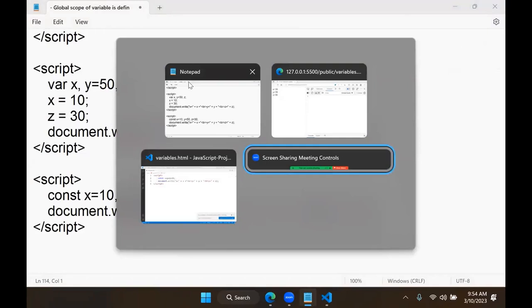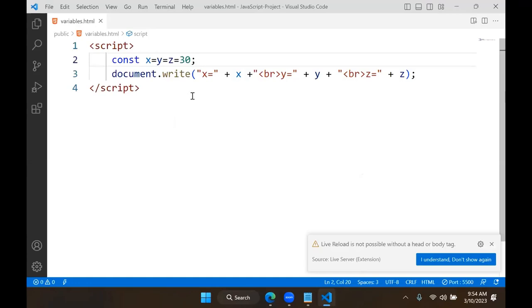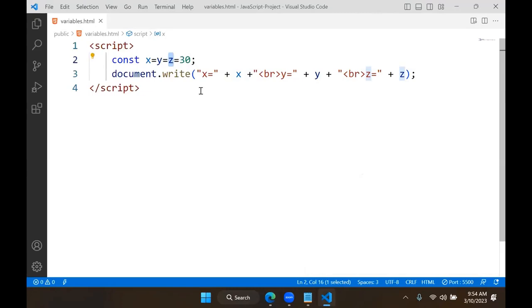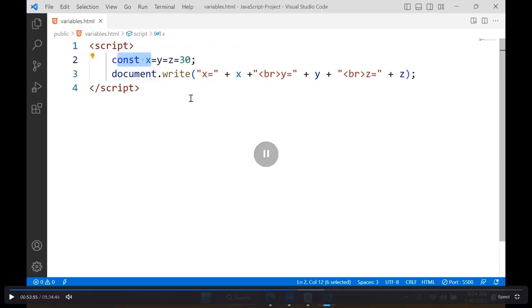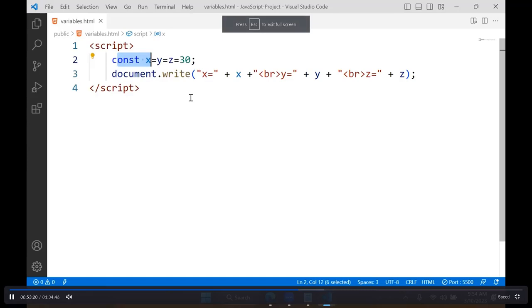Now all these values are initialized. 30 is assigned to z. Actually, it is not assigned, it is initialized into z. This is initialized into y, and it is initialized into x. Finally, x is constant. In that case, initialization is compulsory. For example, this is okay.